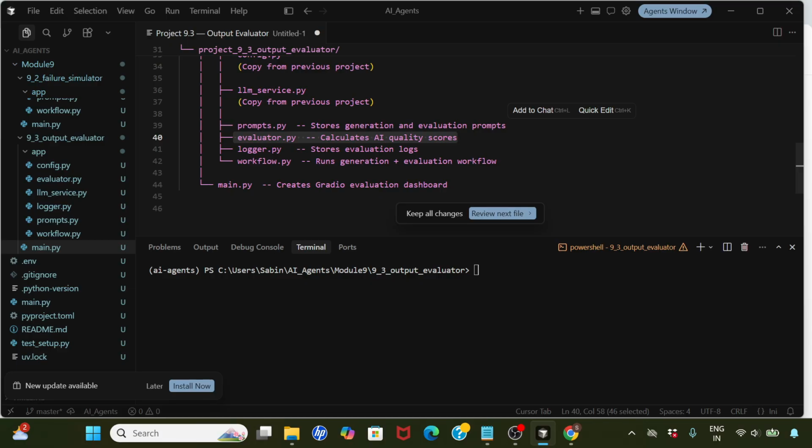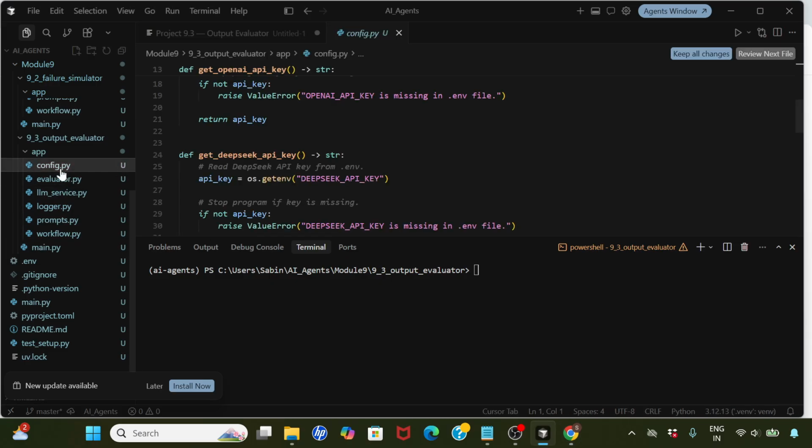Then workflow.py is where most of the code is written, which runs the generation and the evaluation workflow. And then we have the UI, and then we wire it all together in the main function. All right, so this is how this entire project is structured. So let's get started. The first thing is the config.py.